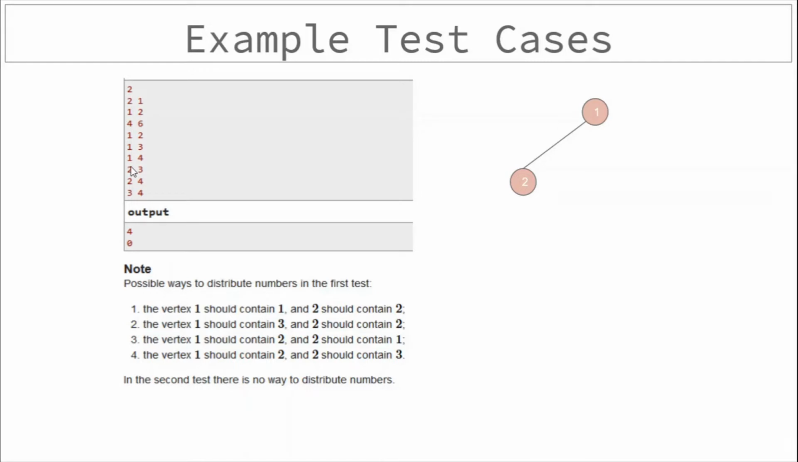For the second test case, the graph would look something like this. There are 4 nodes and 6 edges, and these are the edges. So the graph is this. Suppose I started to fill values. Suppose I filled 1 here, then I have to fill 2 here, because these two nodes are connected by an edge. So if this is odd, this must be even.